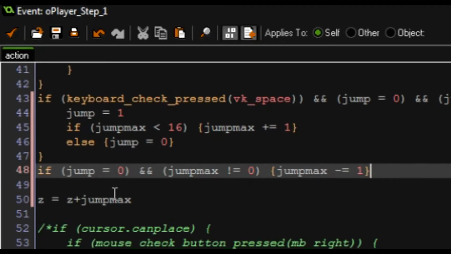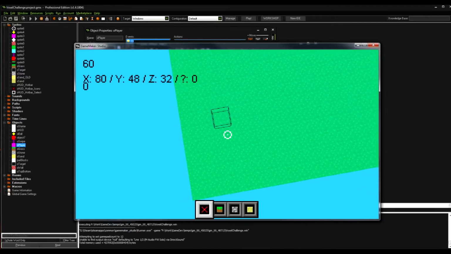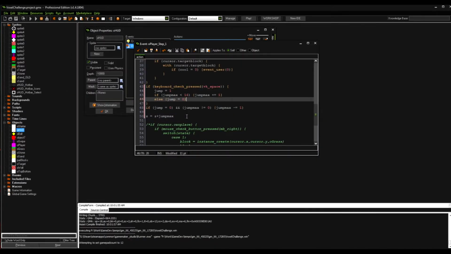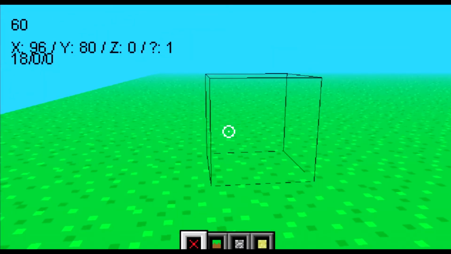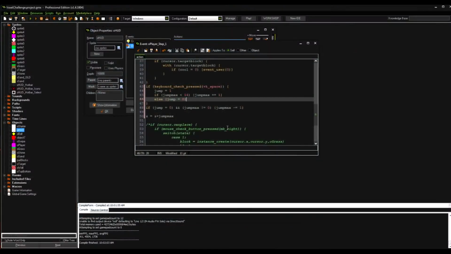Oh my god. Boing. Oh, it's not stopping. It's not stopping. Help! Alright, let's check this. So our Z currently is 18. Now if we jump, Y. Okay, you know what? This is getting too out of hand.